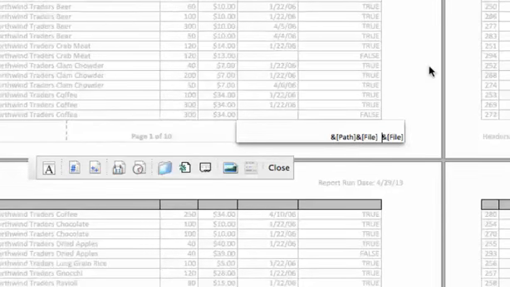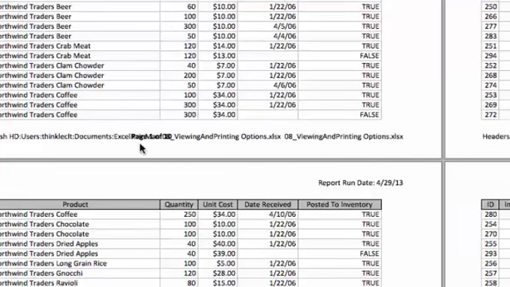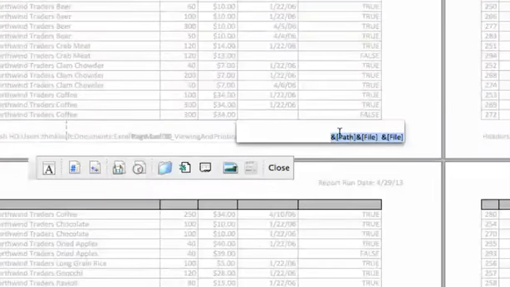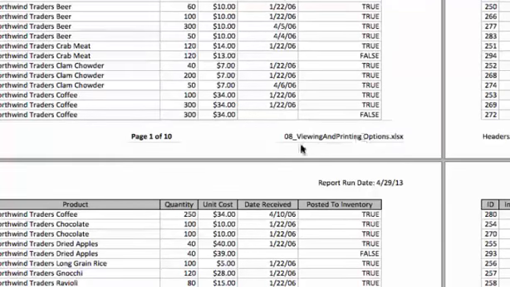And we'll go ahead and see what it did. Go ahead and close the headers and footers. Now sometimes you can't print the actual path because it's too long in this case, so I'll go in there and I'll get rid of the full file name and path. Now we just have 08 viewing and printing options XLSX.